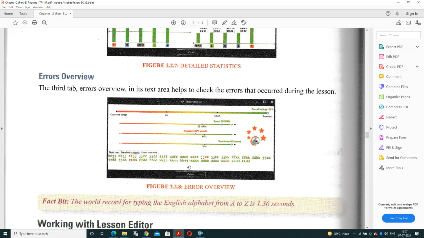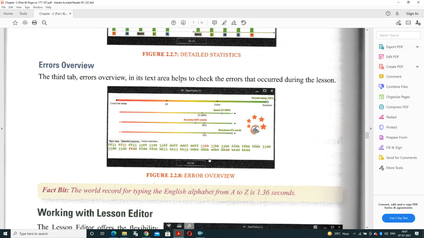It is the error overview. Error overview means it's a text area that will help to check the errors that occurred during the session. It will present where you have made the error, on which position you have made the error.